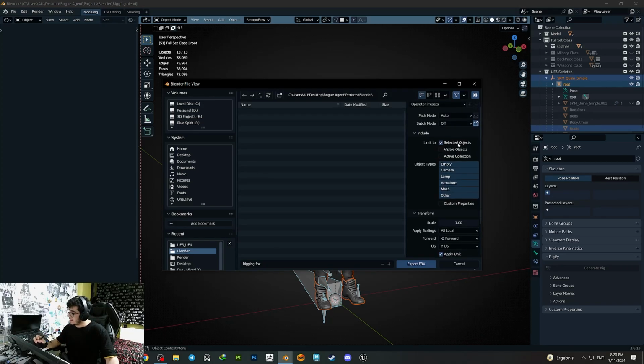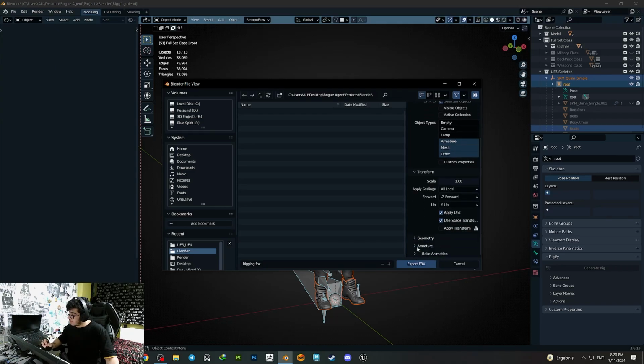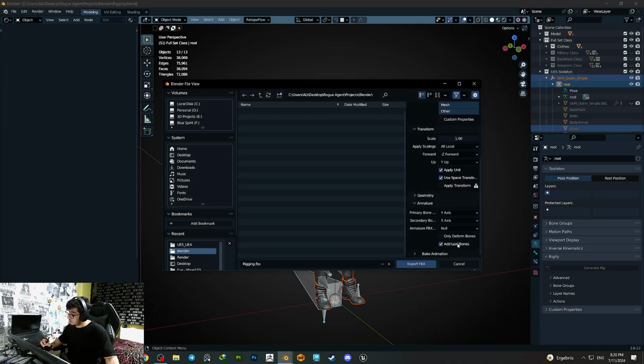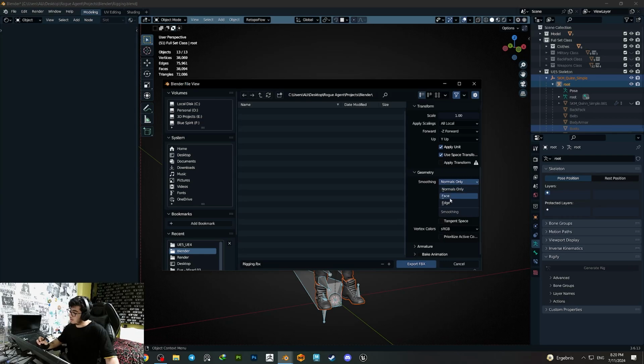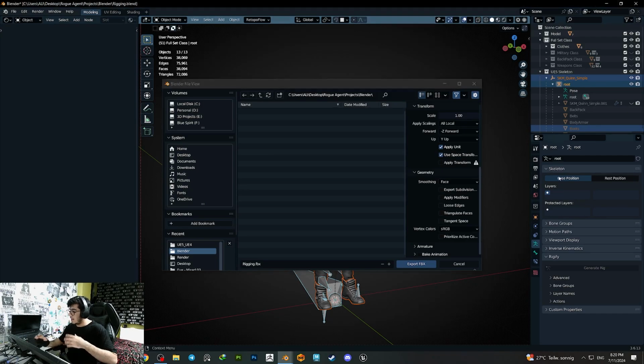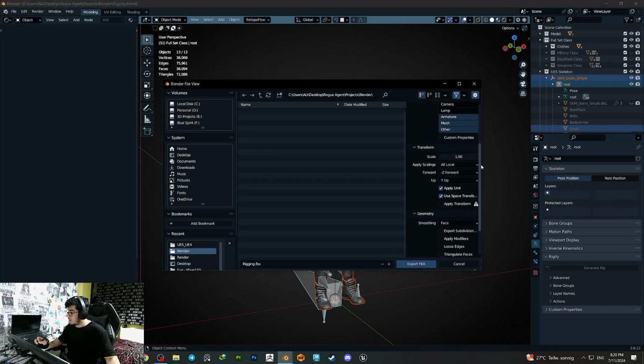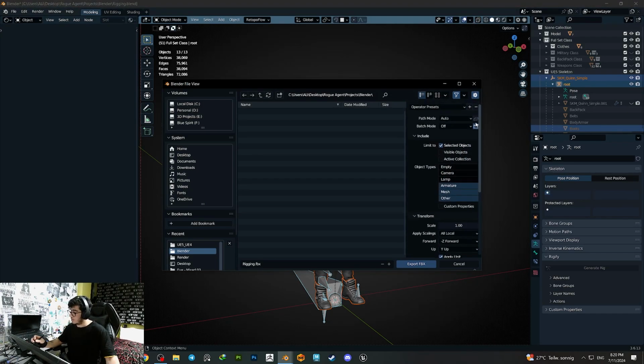So selected objects: armature, mesh, others. We don't need bake animation. Go to the armature, make sure Add Leaf Bones is turned off, and for geometry, we need smoothing. Go to Faces. We can keep this on, but if you have subdivision level enabled on your character, make sure to turn this up, because it will apply your subdivision and your mesh gets a really high poly count.